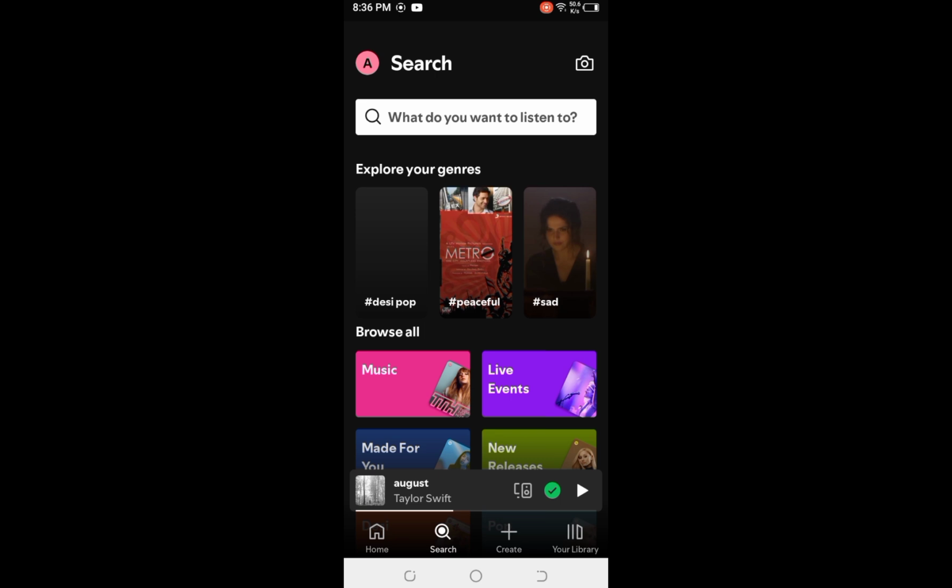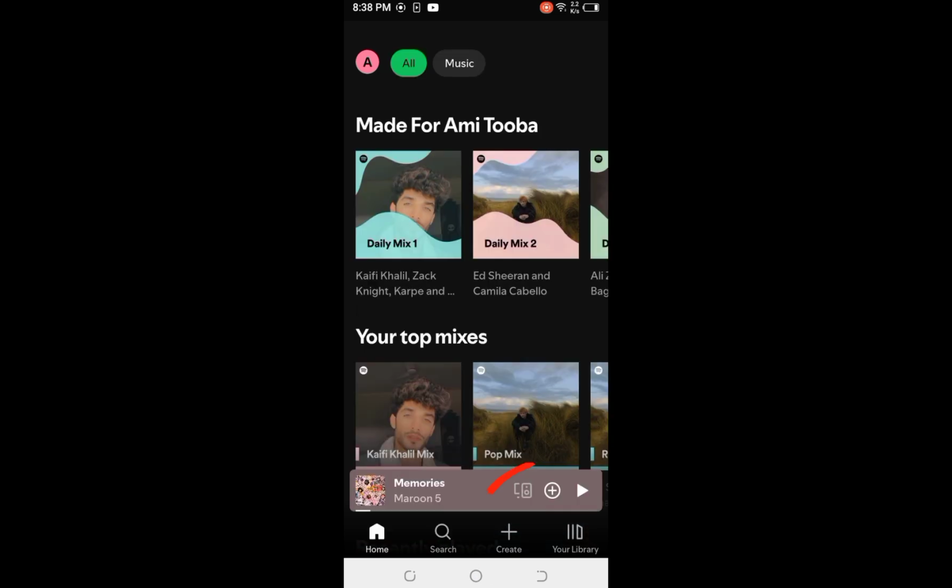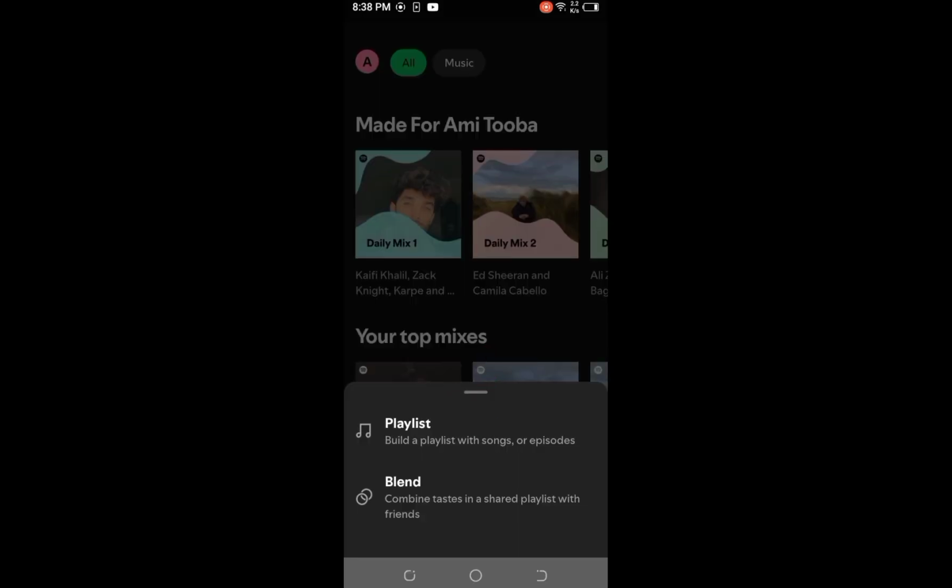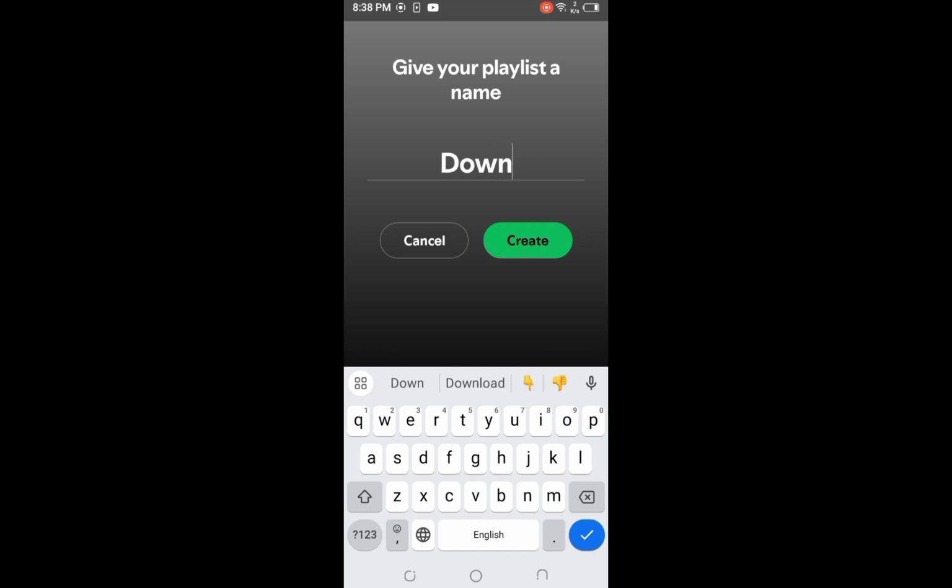Now, to make it easier to manage your downloads, start by creating a playlist or album where you can add all the songs you want to download. For this, to create a playlist, click on Create at the bottom. Now give your playlist or album a name and then click on Create.